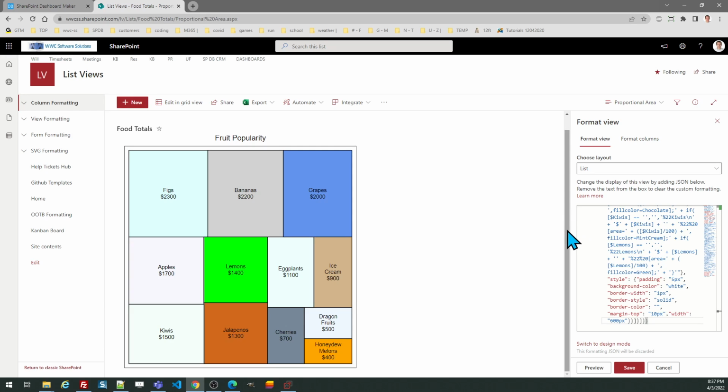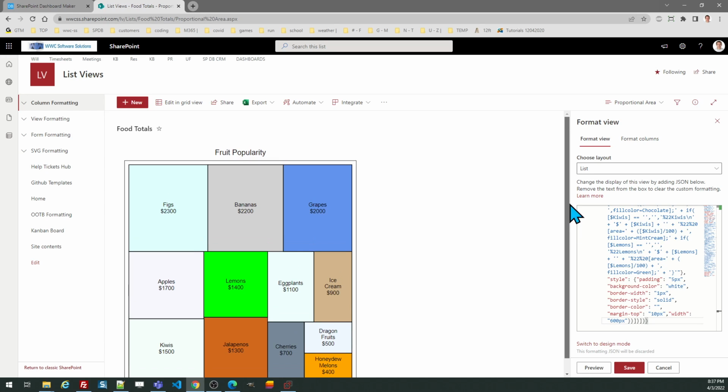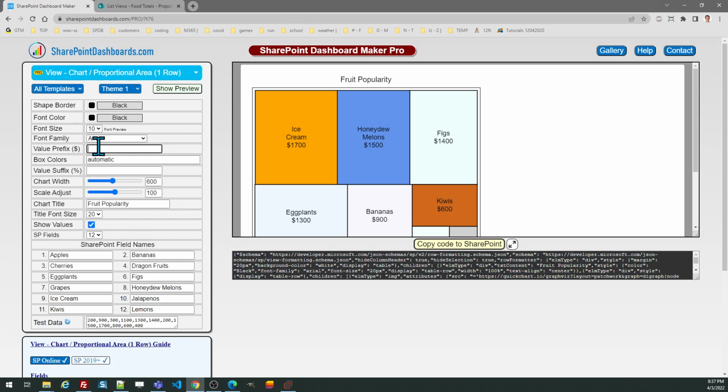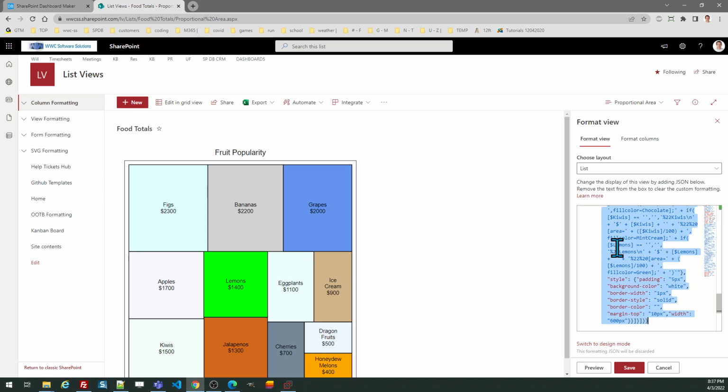Maybe I want it to be a little bit smaller, or want to adjust things like the font just to make it look better. In this case, I don't want the dollar sign, so I can just take that off of there. So get rid of the prefix, and let's do a slightly different font color just to see what that would look like. I'll go with a dark gray. So I can make adjustments very quickly, paste it back in, and immediately get the results that I want. And that's all there is to it.